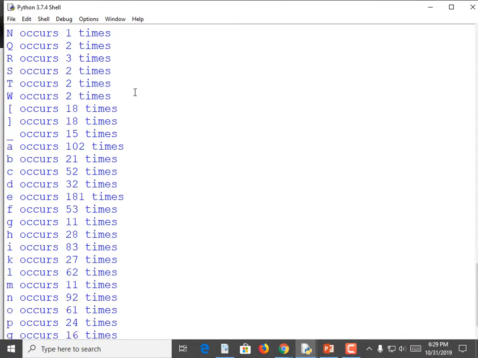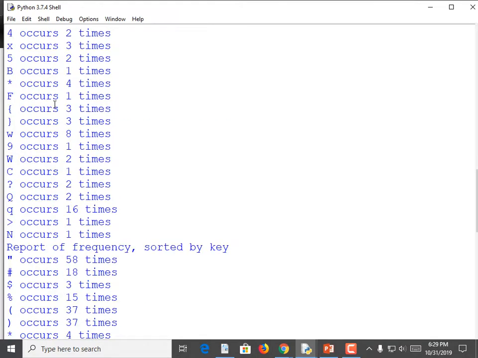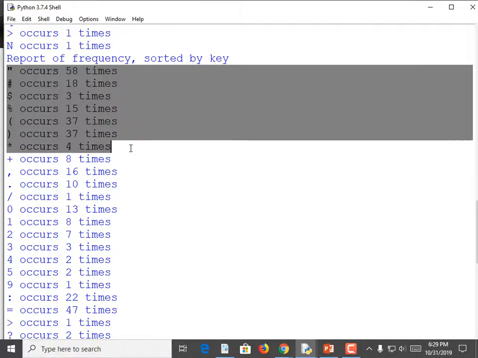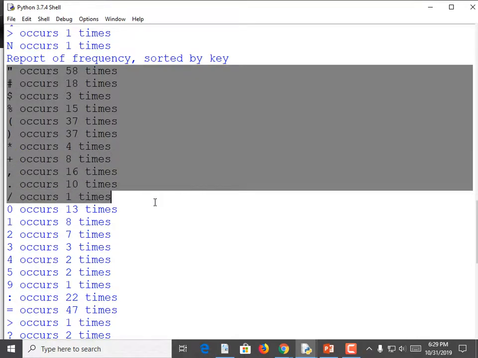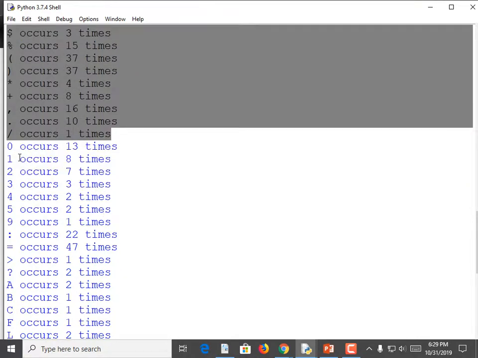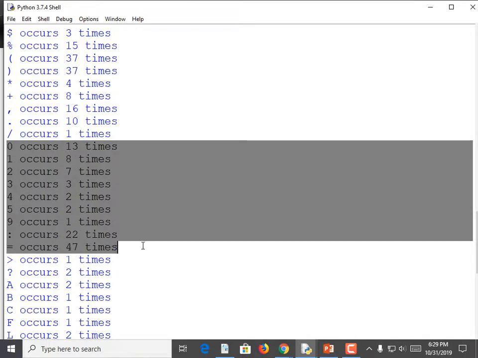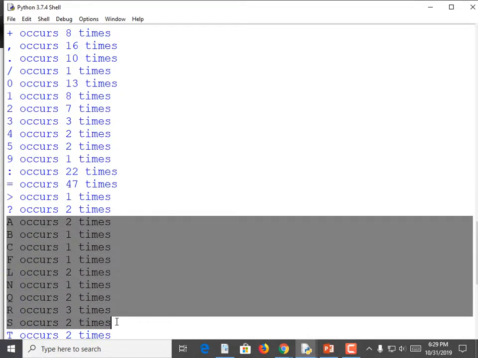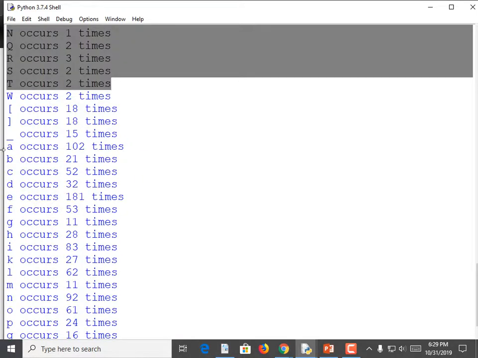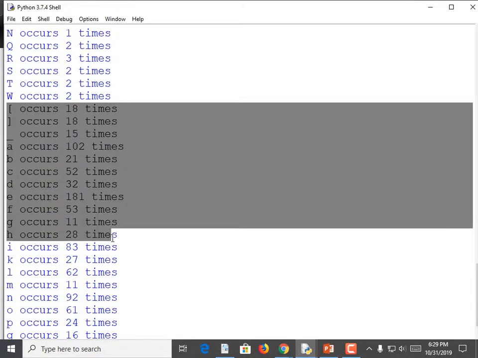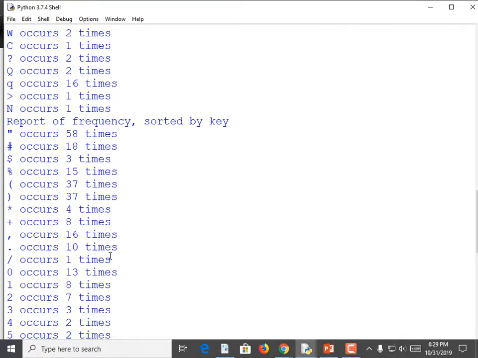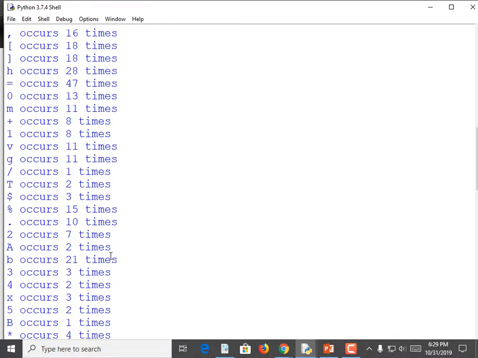All right, and there they are sorted by their key value, right? And according to the ASCII table, special symbols like $ and parentheses and stuff occur before the numbers, which occur before the uppercase letters, which occur before the lowercase letters. Well, that's all well and good, but what if we wanted them sorted by value?